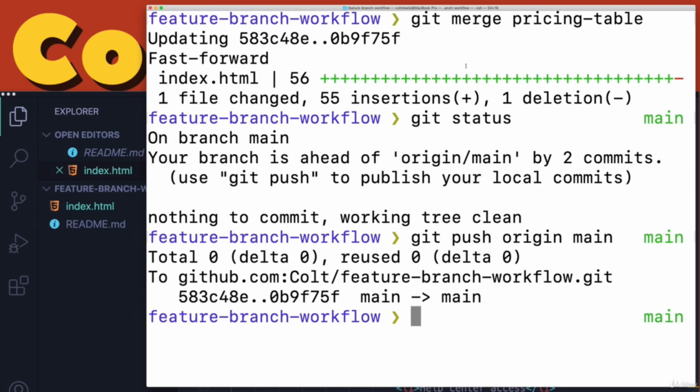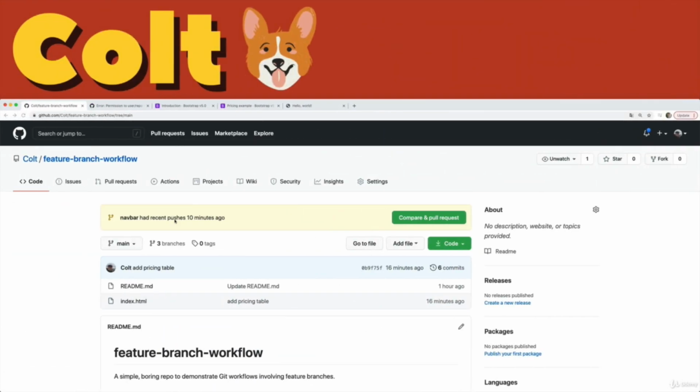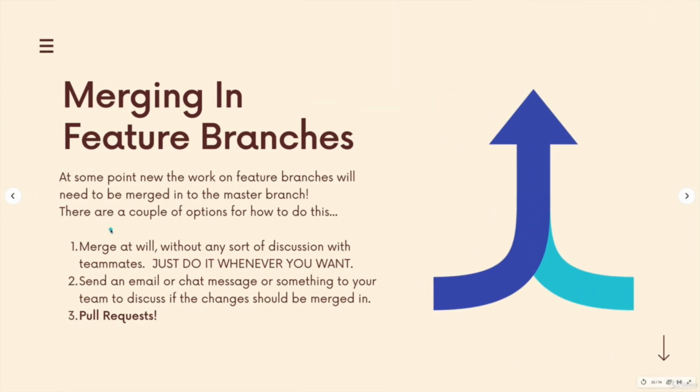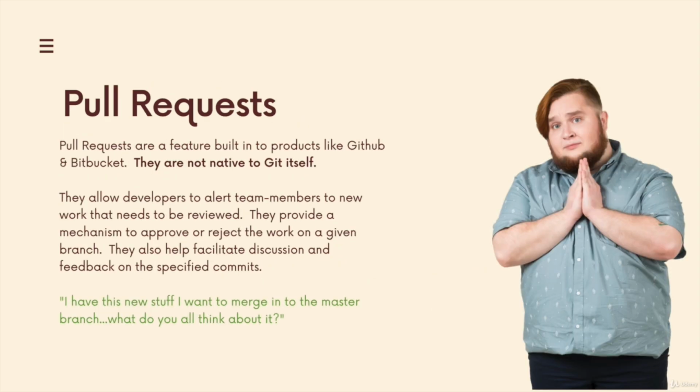It would be best to delete that branch locally if we agree that we're good to go. We merged in pricing table. We don't need that branch anymore. Delete it off of GitHub. But just to keep things short and easy for you to follow, if you do take a look at this repository, I'm not going to delete that branch. This way you'll just have that history. And in the next video, we're going to talk about the more common way of merging feature branches in, or requesting to merge them in, which is a pull request.